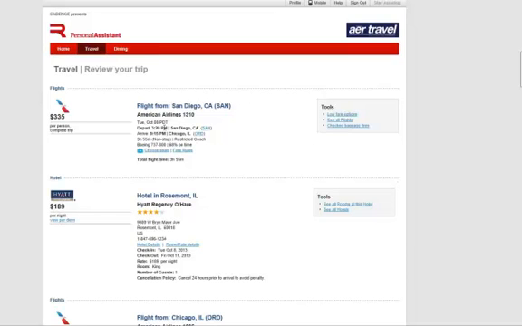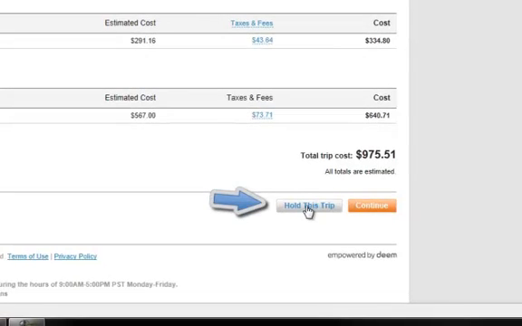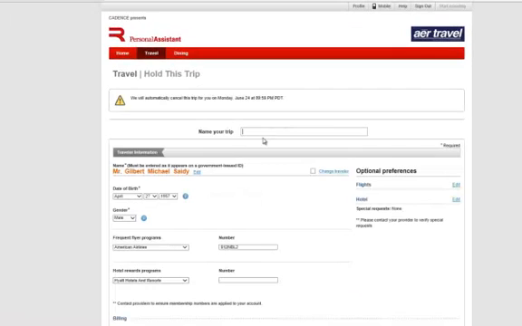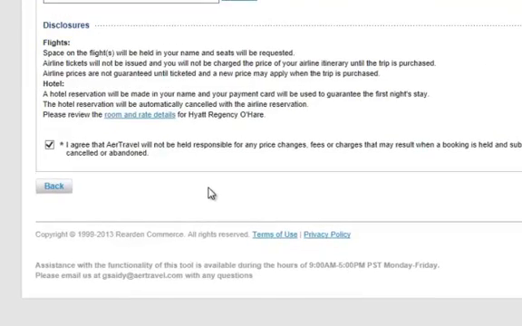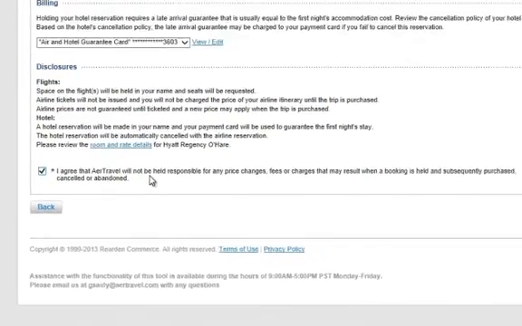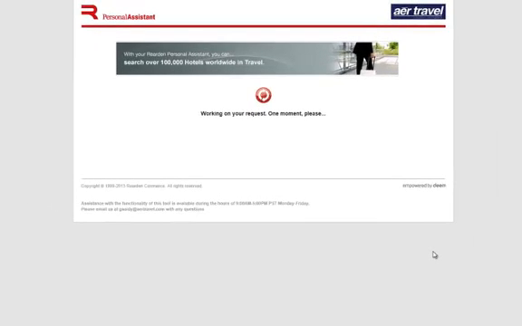And now you can review your trip. So your air is booked, your hotel is booked, and if your company allows it, you will be able to hold the trip without actually purchasing it. Name it, Chicago, October. It will automatically pre-populate my mileage numbers and other membership numbers if I have them. And I agree that although I have not purchased this, if it's not purchased, the trip will be canceled automatically.